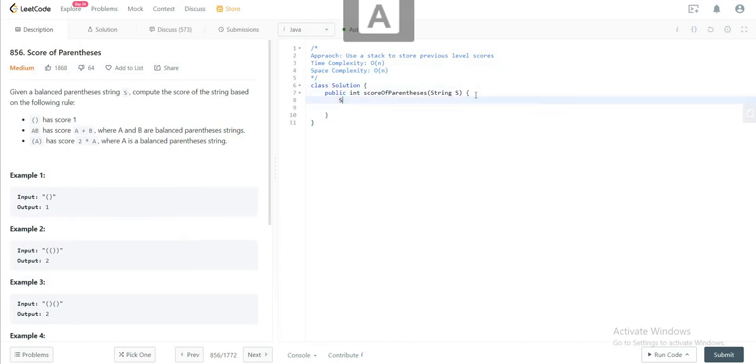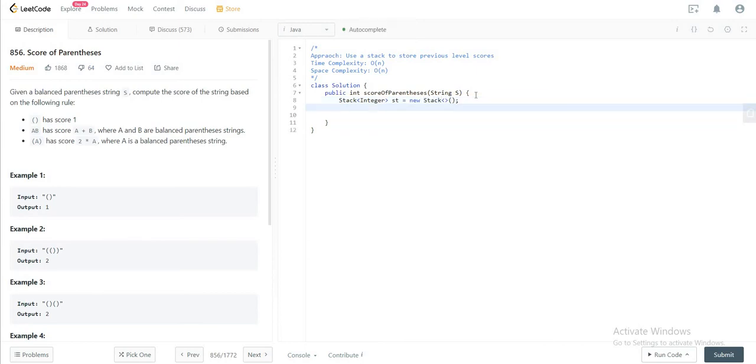The first thing that we need to do is to initialize a stack, which will store integers. And the next thing we need to do is initialize the current level score. So starting off it would just be 0, so that's the level score that we have. And the next thing we need to do is have a for loop. The for loop will iterate through all of the characters in the string.